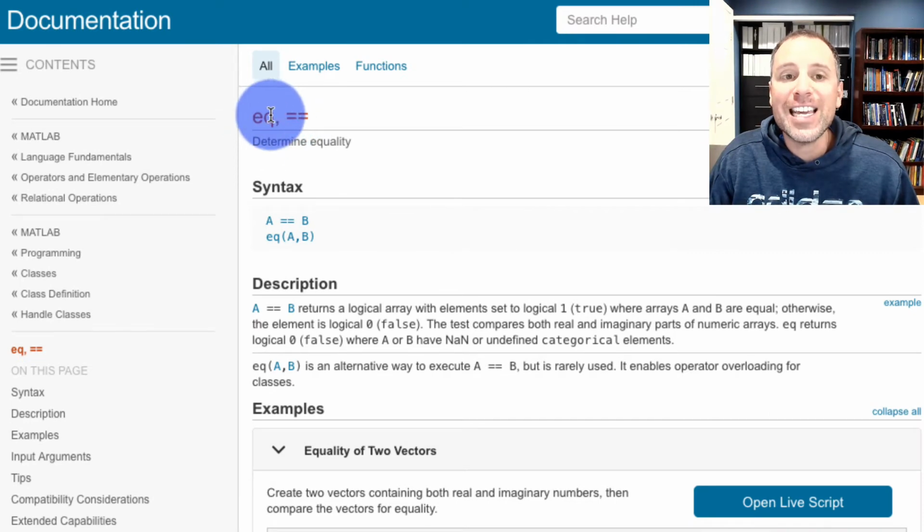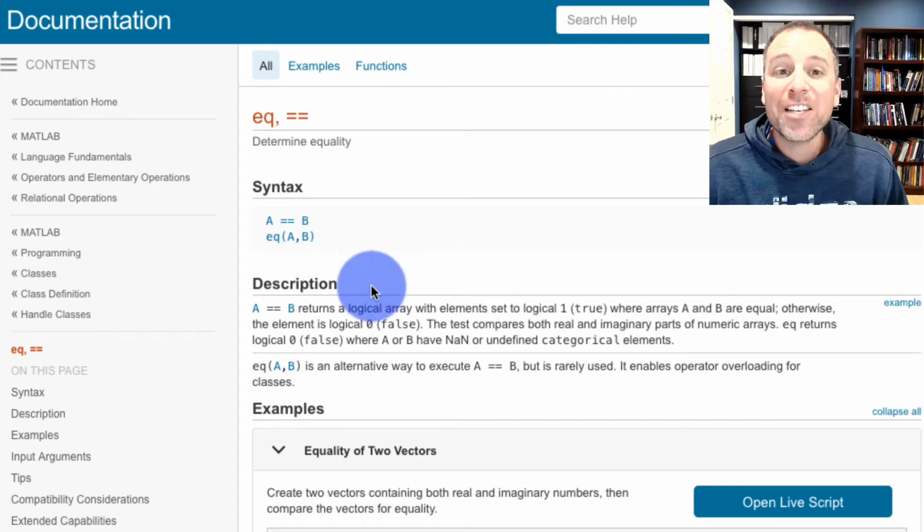MATLAB says EQ, the function, is equivalent to the equal operator, and that is used to determine equality. Here we see that the syntax to call this operator is A equal B, or we can write EQ open parentheses A comma B. The left operand of the operator is the first input of our function. The right operand of our operator is the second input to our function. Let's scroll down a little bit.